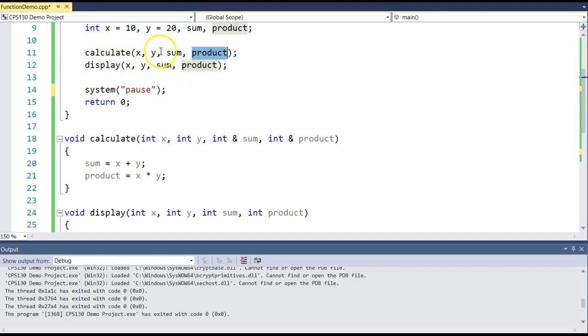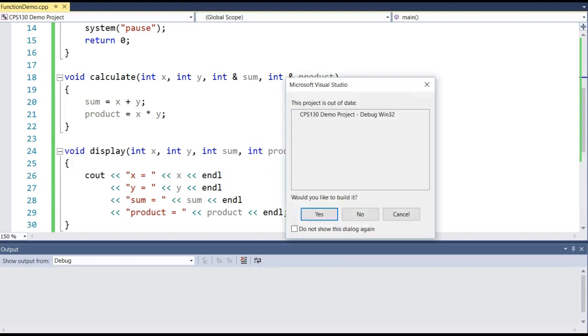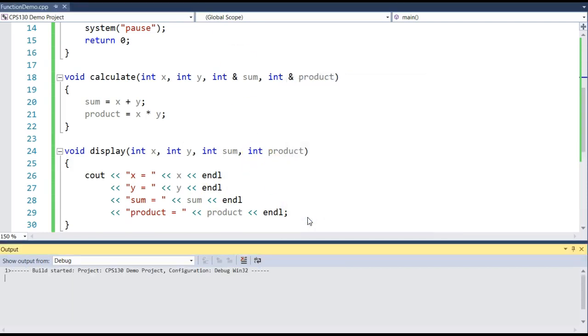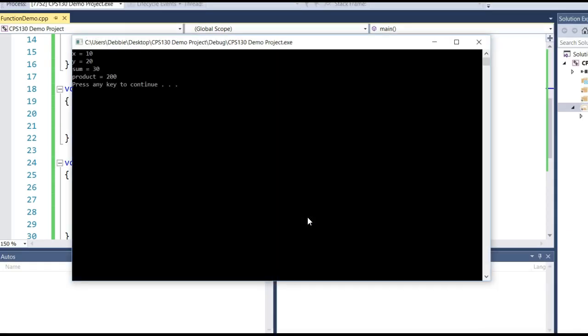And then at this point, after this function call executes, right, X will be 10, Y will be 20, sum will be 30, and product will be 200. And then they get passed out to the display function. So it'll pass out 10, 20, 30, and 200, and then it will just cout the statements here. So let's just run that. Okay, and you can see that works.